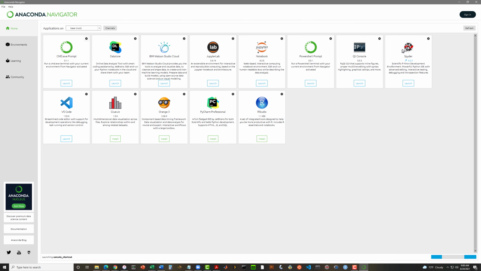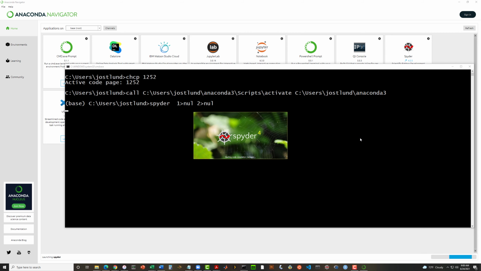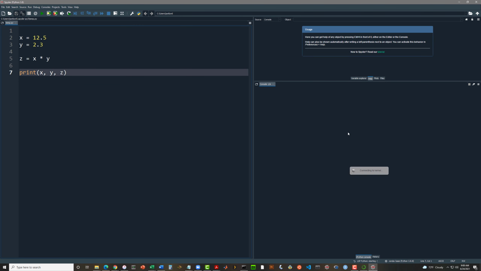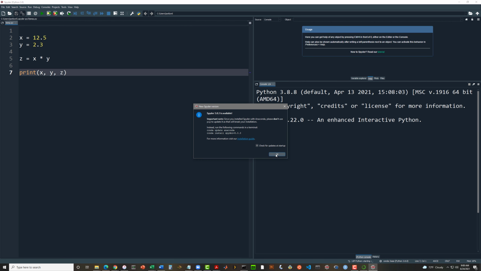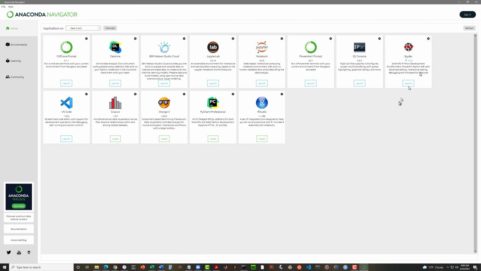We can also run Spyder from within here. So I can launch Spyder. And Spyder will start up. There we go. And Spyder automatically remembers the last thing I was working on. So it pulls up that same program that I just showed you. And I'll close Spyder.